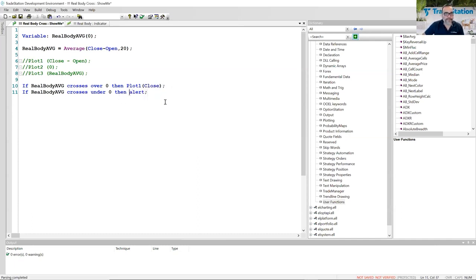And if the other happens, I'm not going to alert. I'm going to plot 2, and I'm going to plot on the close 2. You see what I'm doing? So the plotting is conditional. It only happens if the condition is true. Let's verify this and see if that works.